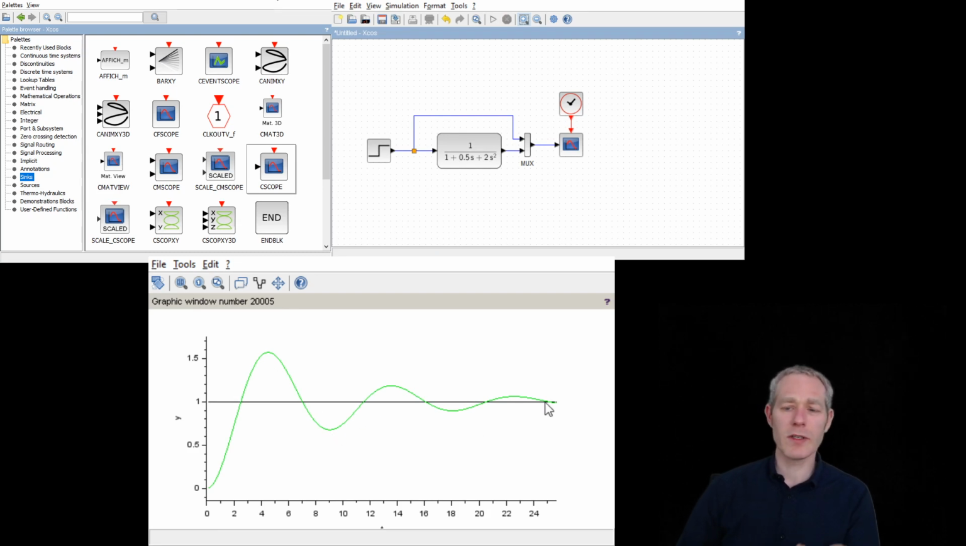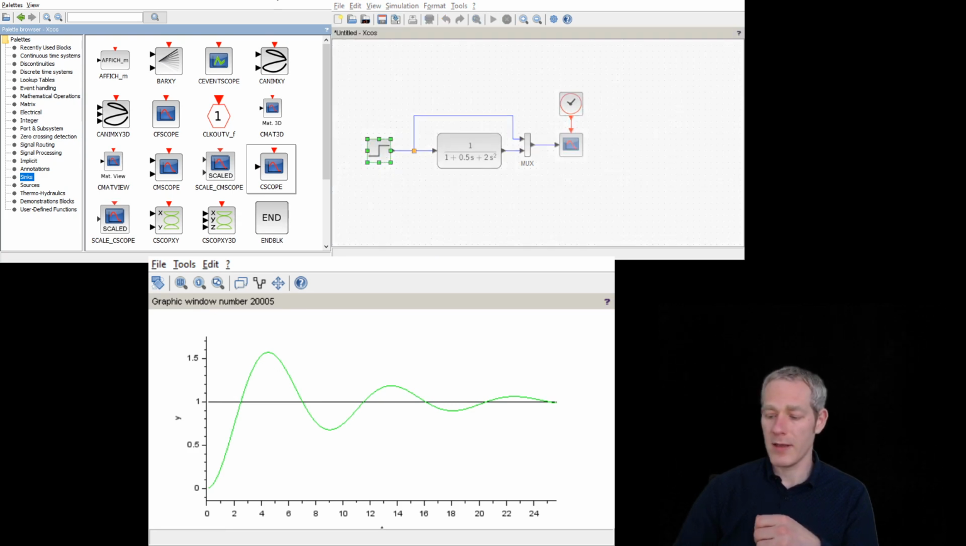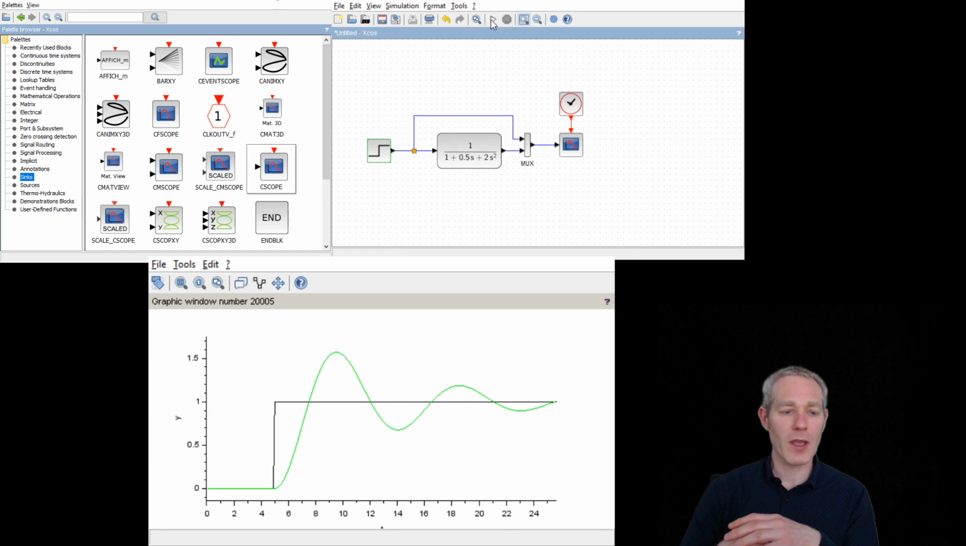Now, this modeling software is very powerful because it will allow me to do a number of things. One is I can change the time that the step starts to, let's say, 5 seconds. I can run it again, and because it's what's called a linear time invariant system, if I apply the input 5 seconds later, I will get the same response only 5 seconds later.